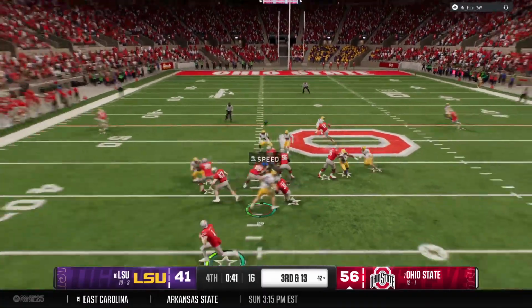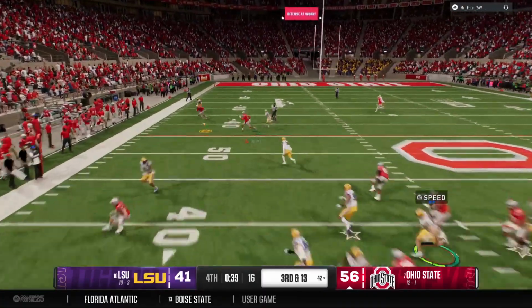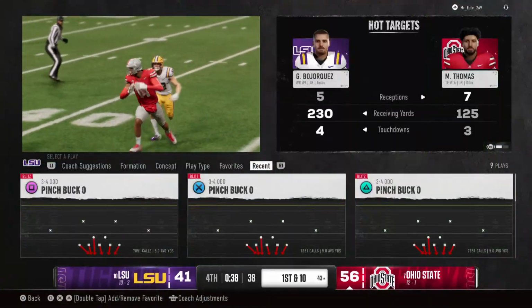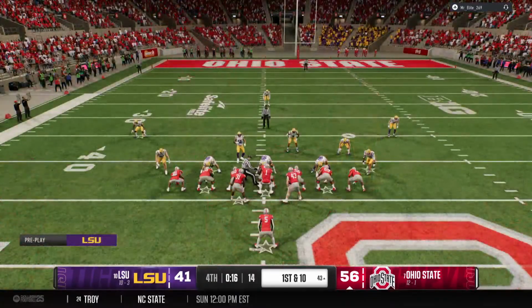Drops back, looking to throw for it on 3rd down. Looking for his big tight end. Downfield. Stops at the 43. This offense picks up the 1st down.